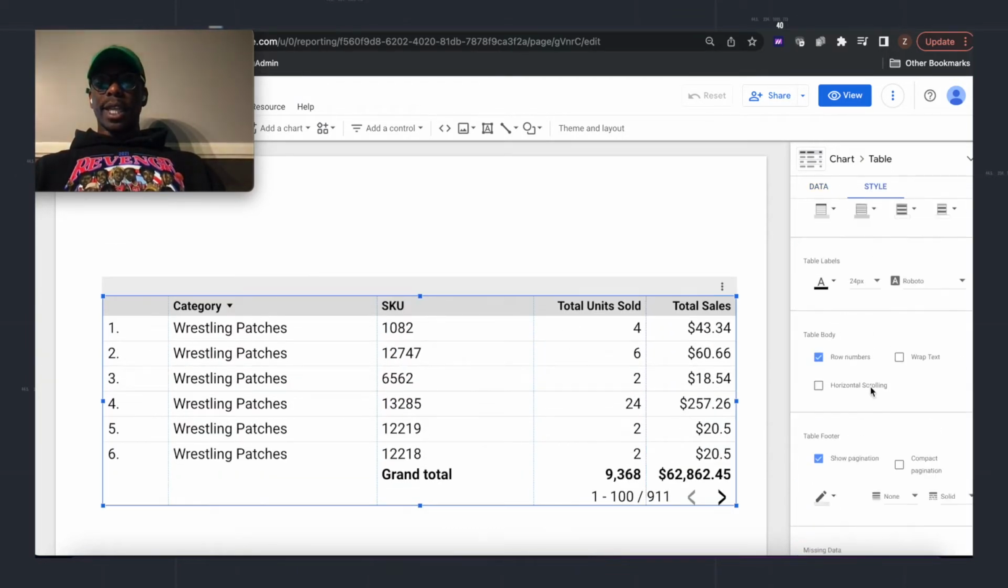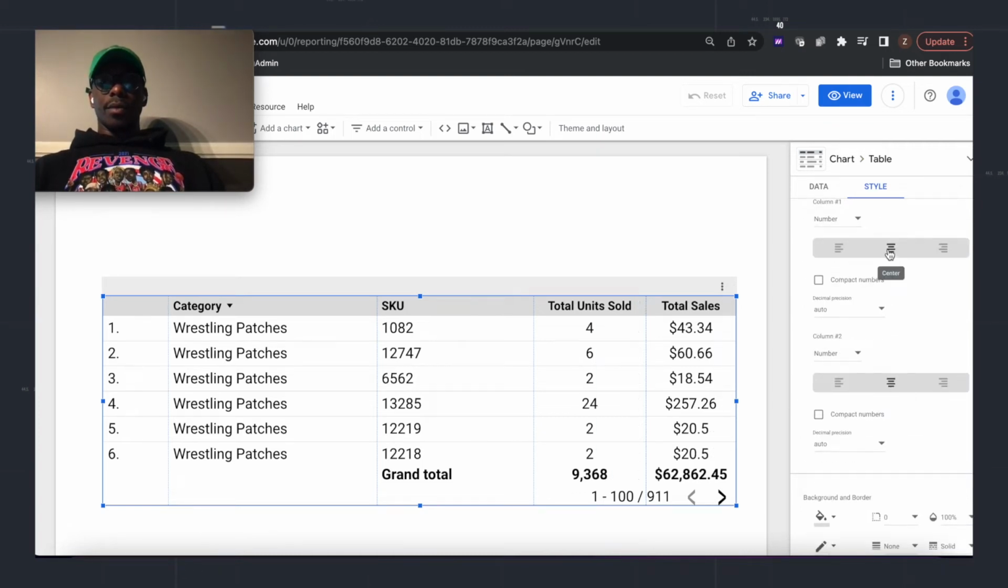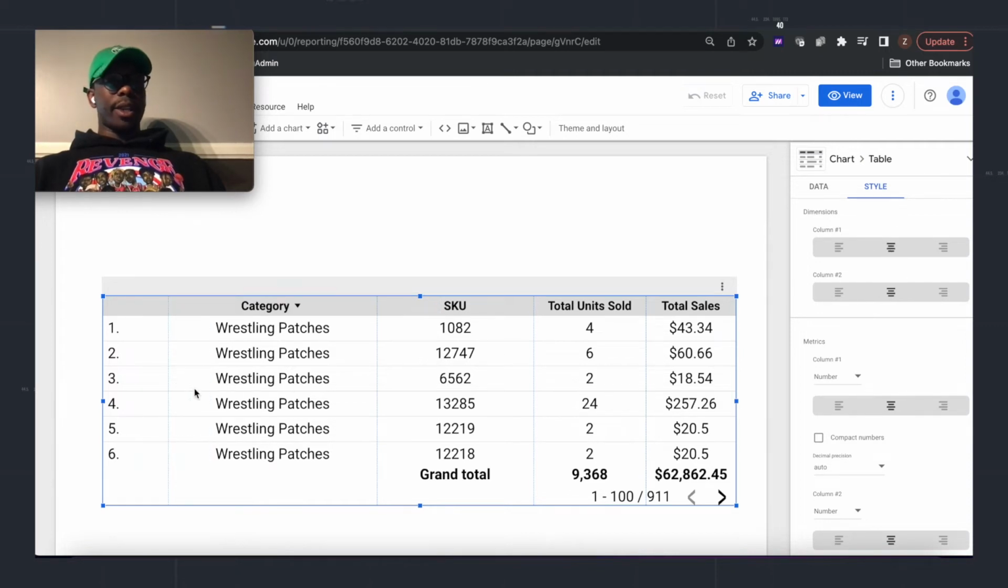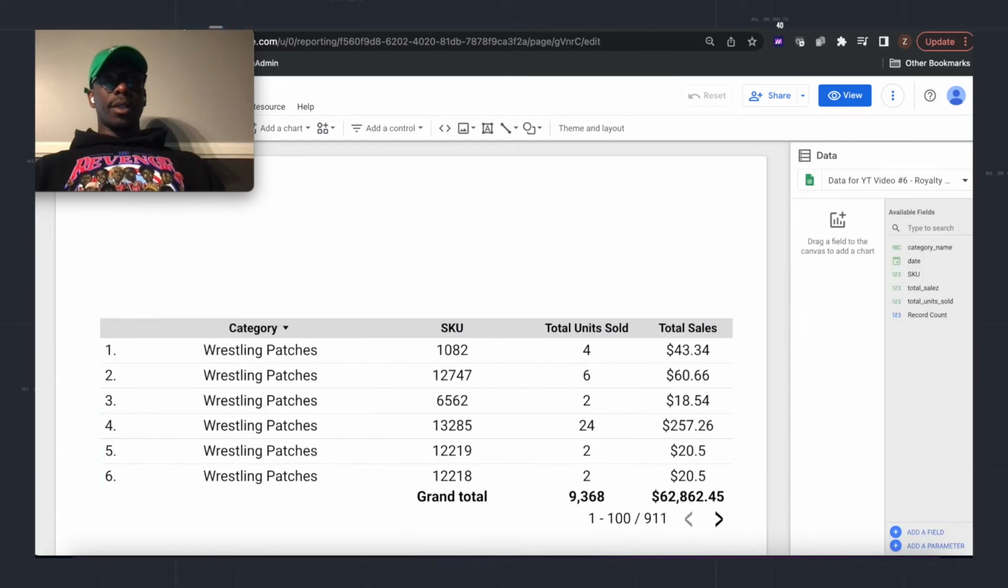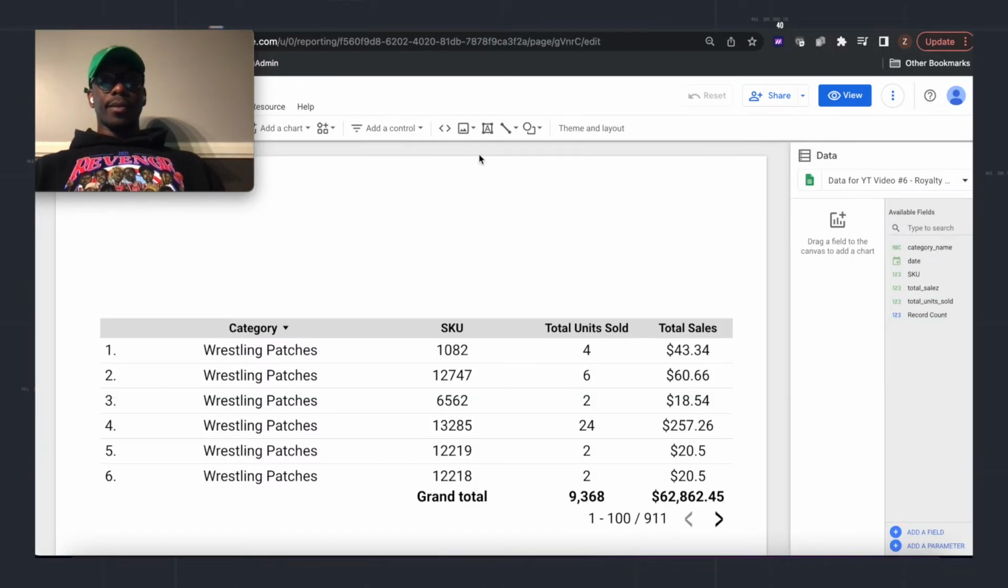Again, come back over here to style. Center Skew, and also center a category. I think those will look a little better. And now a few more things to add to this report, being the scorecards and the filters. So we will go ahead and add those in.